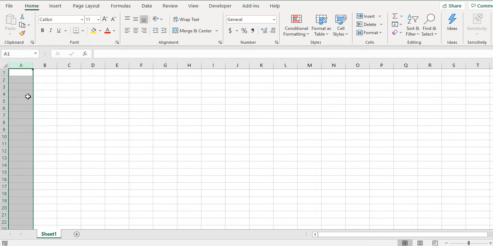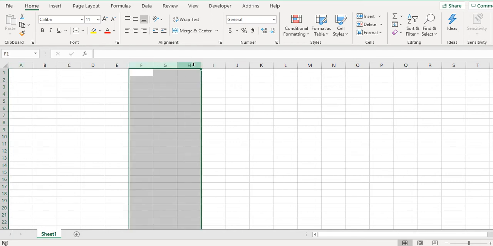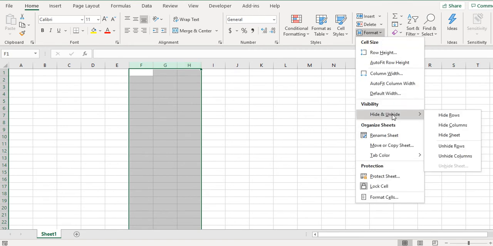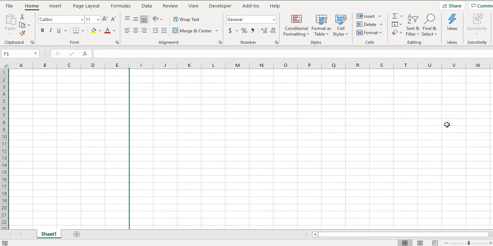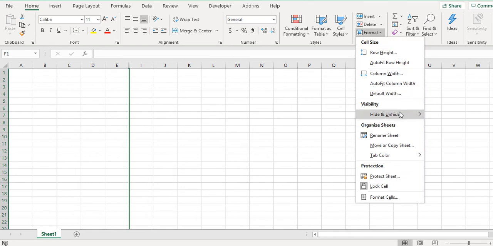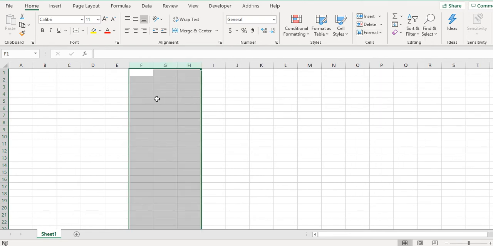In case you need to hide multiple columns, then you can select multiple columns like this. Go to the hide option again and say hide columns. So these will be hidden. And similarly, go back and say unhide columns, then they will be visible again.